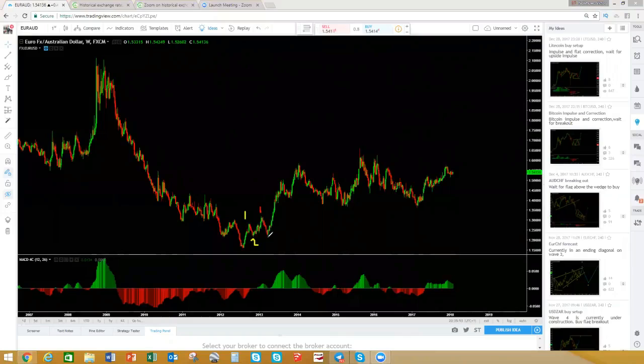We've got one, we've got two, we've got three, we've got four, we've got five. I'm sure most of you have not seen me doing impulsive counts. 1, 2, 3, 4, 5. It's mostly three waves, so you label the right way. Whatever it is, if it's three waves, you label it three waves. If it's 5 waves, you label it 5 waves. If it's double corrections, you label it double correction.